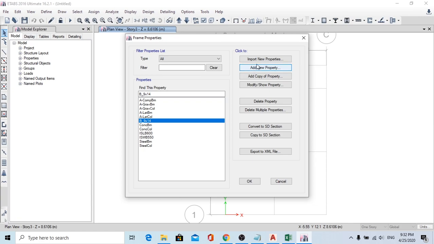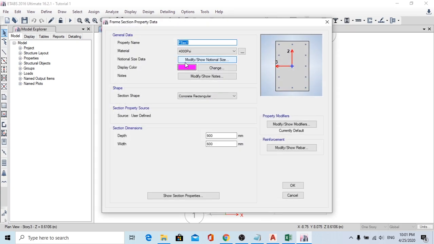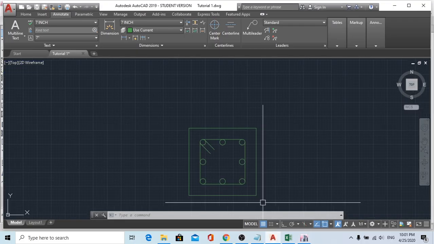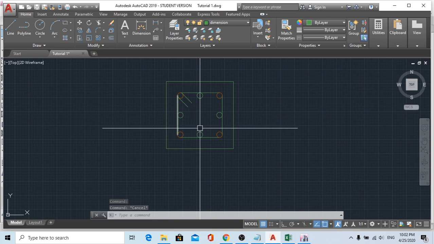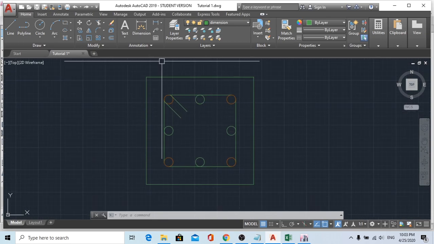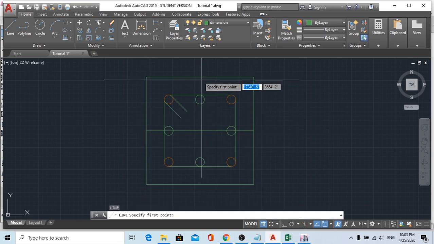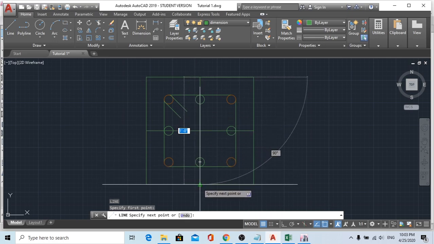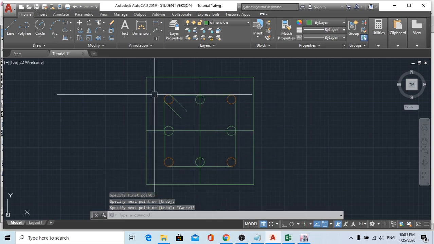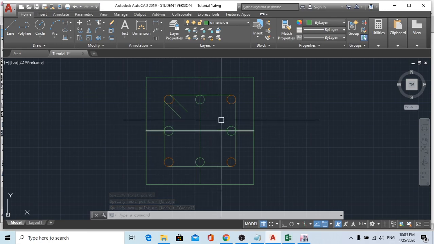Now the second thing we are going to define is our column. Add new property, select column from here, concrete from here, and then name it C 12 by 12. You also want to name the composition of the rebar in it, since we'll be using this type of column with 4 corner bars and 4 middle bars. You want column symmetry in it, the symmetry in the x-axis and the symmetry in the y-axis also.